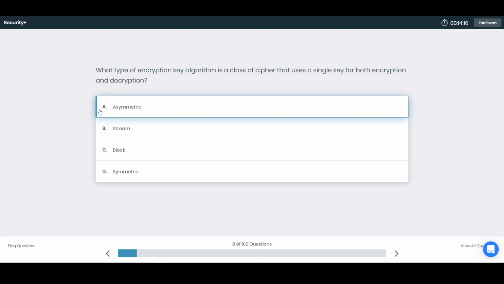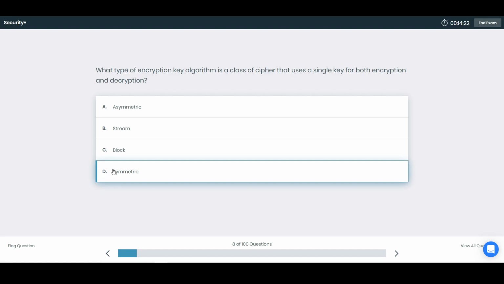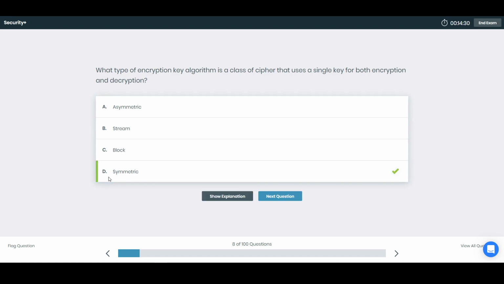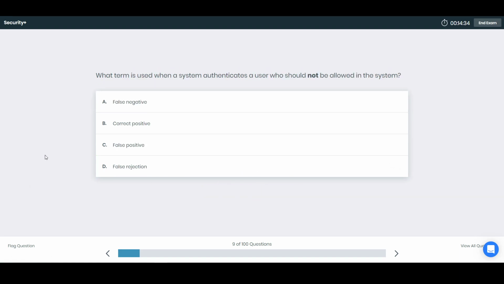I'm always confused because symmetric is... I go for D. I don't know. For me, 75%, and 25% for this one. Alright, I go for D. Yes, symmetric! Alright, let's go to the next question.